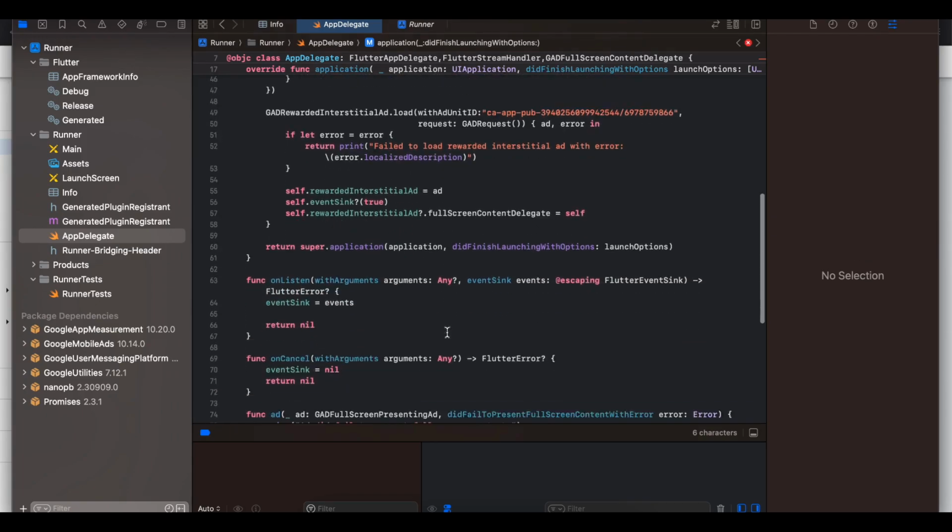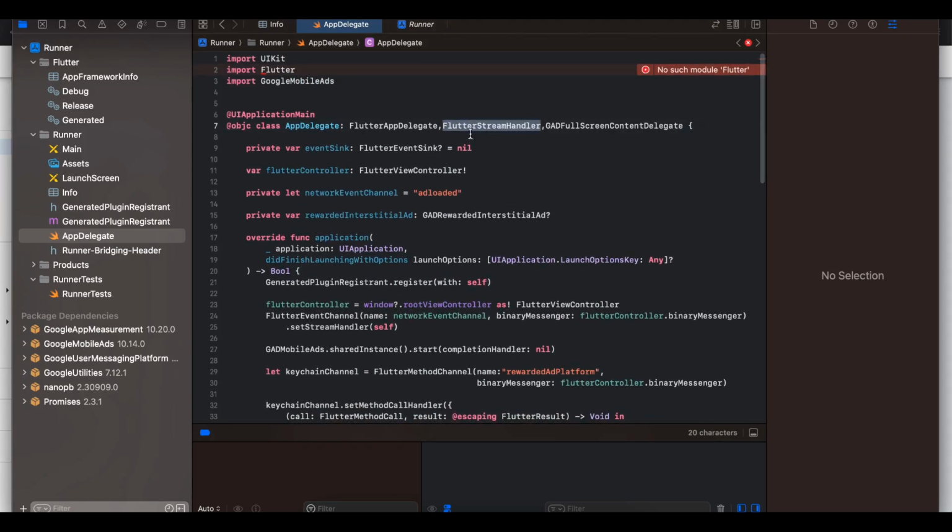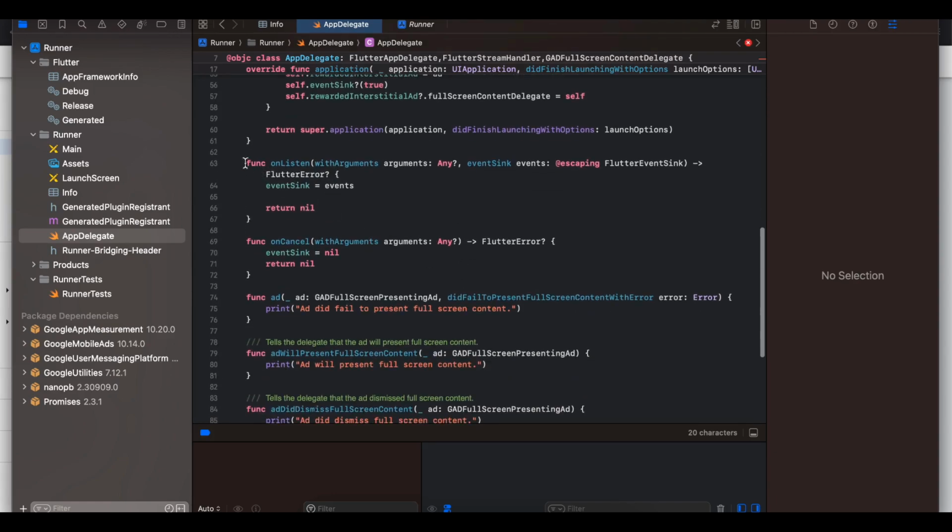We also have to extend this Flutter stream handler, and for that we have to implement these two methods, and now initialize our event sink to events.